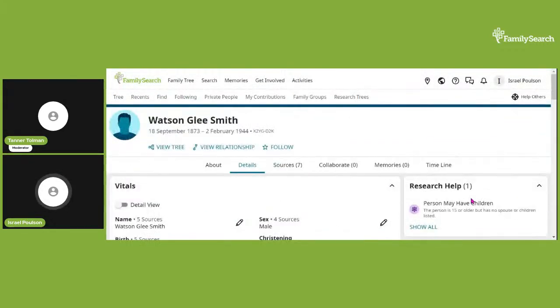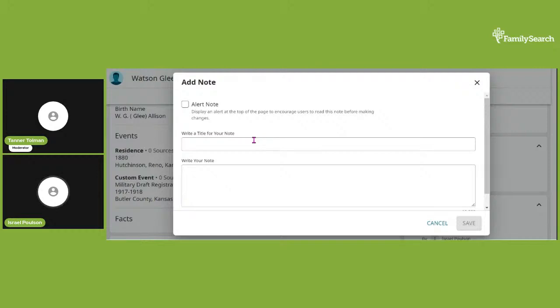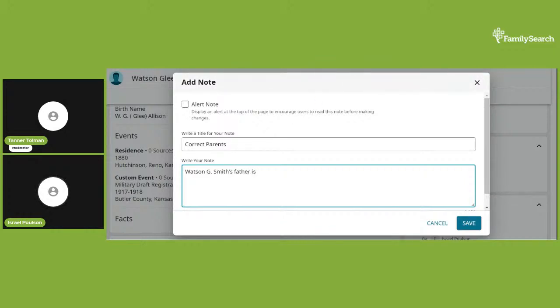And then I mentioned at the very beginning that we can add a note, and this is how we do that. So correct parents, and we will say Watson G. Smith is related, or I'll just say father is Manuel Allison and is not Mabel Evelyn Allison. That is his sister. Oops. So the note feature is super helpful just because it's a collaborative tree, many people can be editing information.